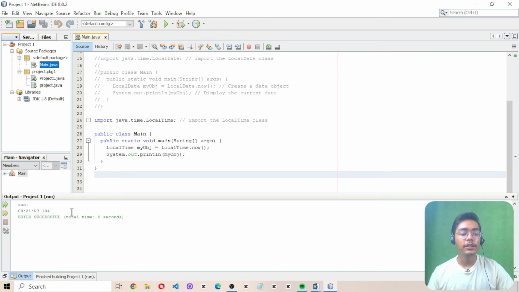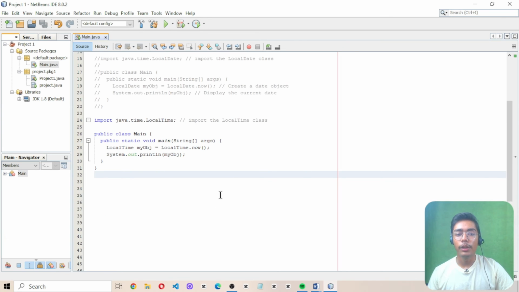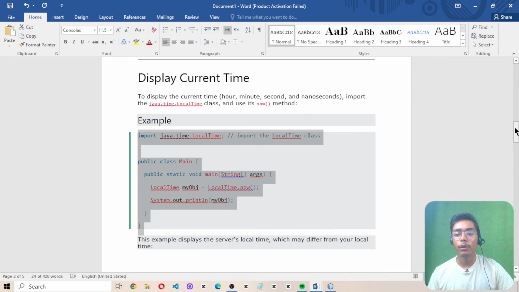After running the file, you can see we are getting the current time, and we are getting it in nanoseconds as well, which is really amazing, because normally when we run this in Python or any other language like C or C#, we do not get nanoseconds with the time. But in Java, if you want the time to come with nanoseconds, you need to define LocalTime, so that it can read the package and give you the output as I am getting here. And that's the way to display the current time when you are working with Java.